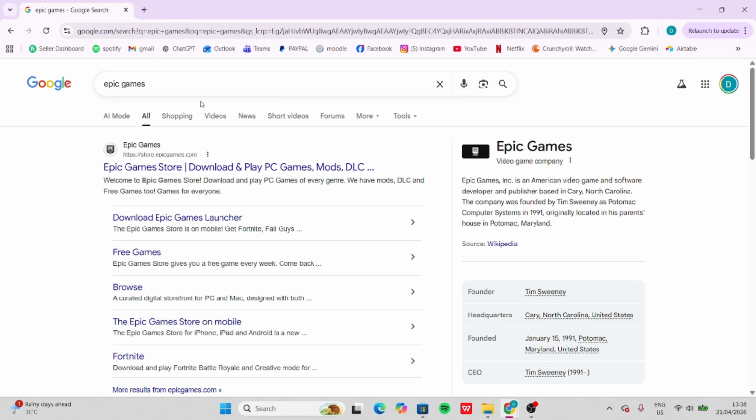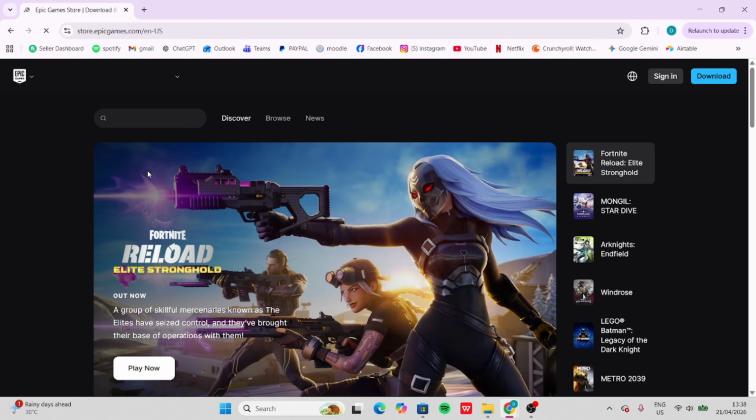First, open your browser, any browser that you are using, and in the search bar type Epic Games. You will see the first, official website. Just click on it and wait until the website opens. After that, as you can see here, you will find this home page.